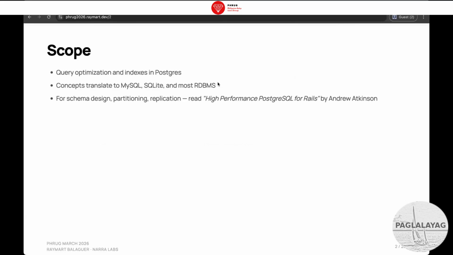So for the scope, I'm just gonna focus on Postgres query optimization, but this should translate well to other relational databases like MySQL. For broader topics like schema design, partitioning, and sharding, I recommend reading the book from Andrew Atkinson, High Performance Postgres for Rails.